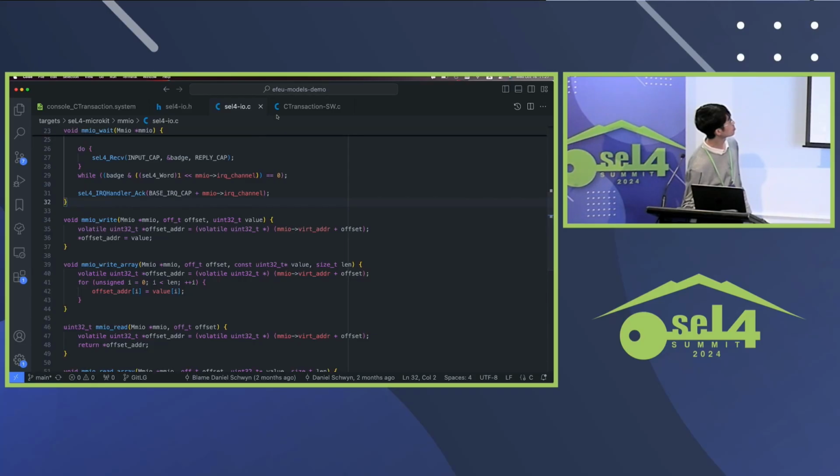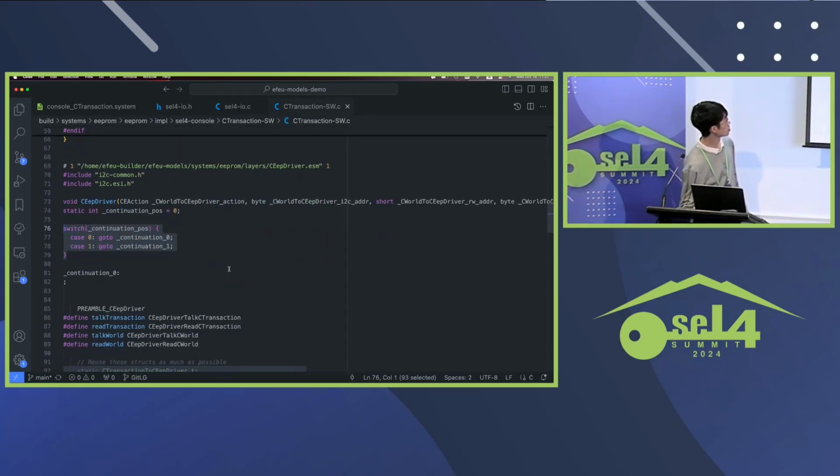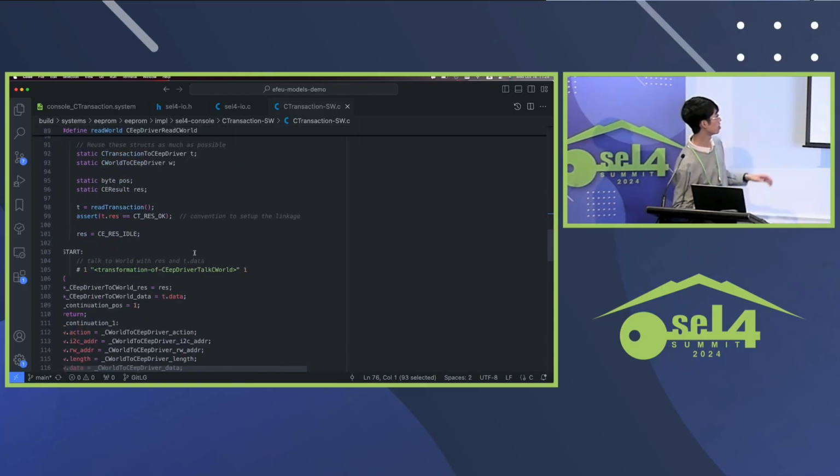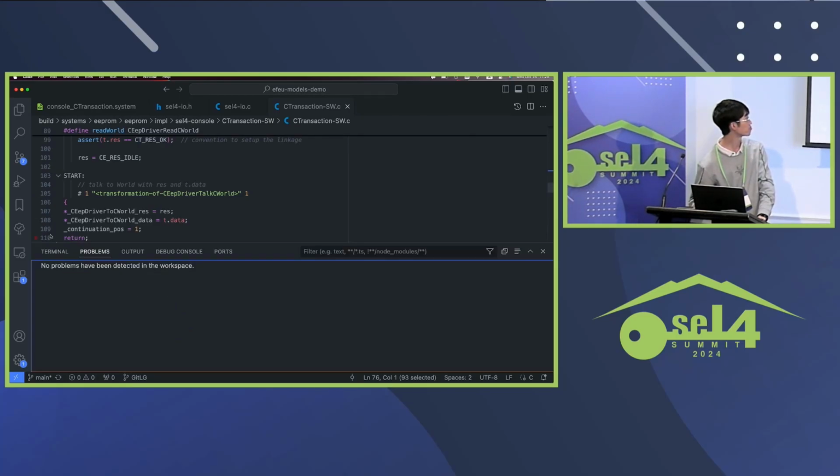And here are the generated drivers. Here we see how the code is rewritten automatically by the FY compiler. We see the switch statements and a lot of rewriting happening here, but this is all done automatically. And I will give a very quick demo on reading and writing this EEPROM.